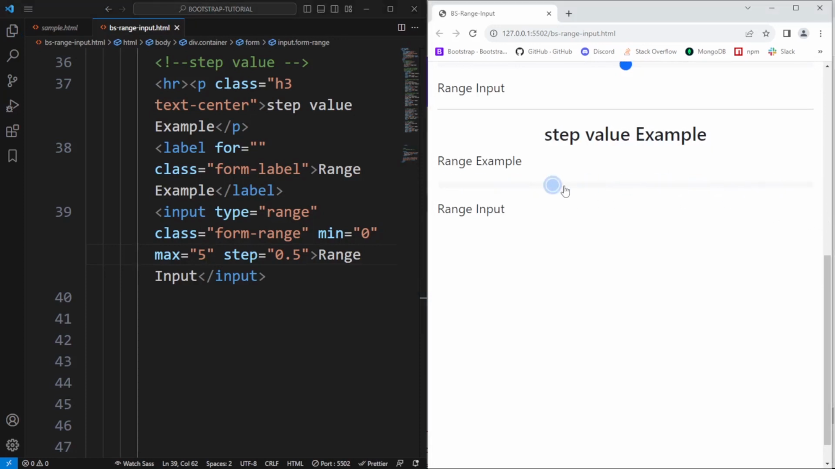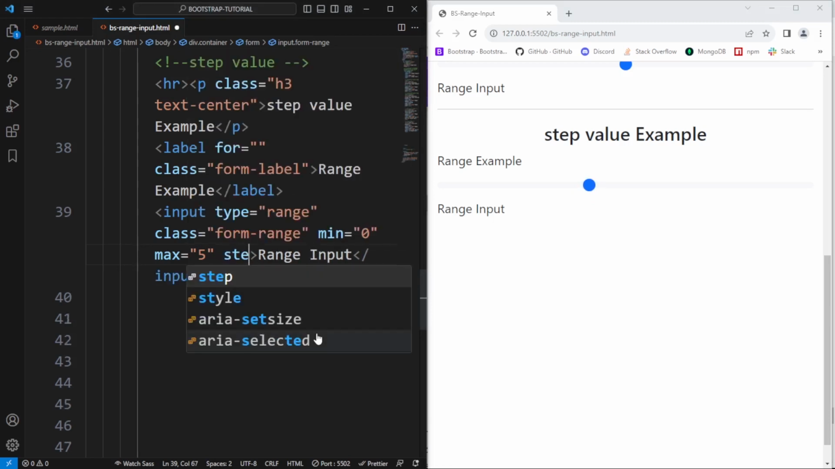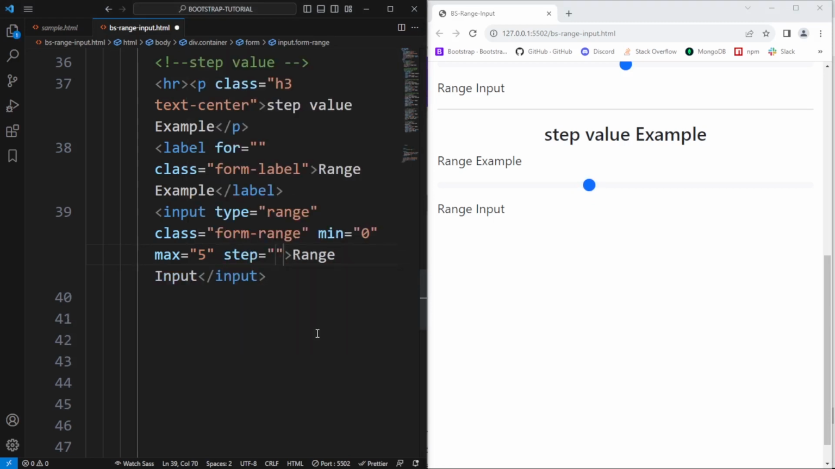And we have also doubled. Let me remove this for now, so you can easily figure out what's going on here. Let's cut that for now. Hit save, and now if you slide it from left to right, 1, 2, 3, 4, and 5 steps. So now if you want to double those steps, just come back here and add the step attribute, and I'm going to specify the value, say 0.5. Hit save, and now that doubles your values: 1, 2, 3, 4, 5, 6, 7, 8, 9, and 10.